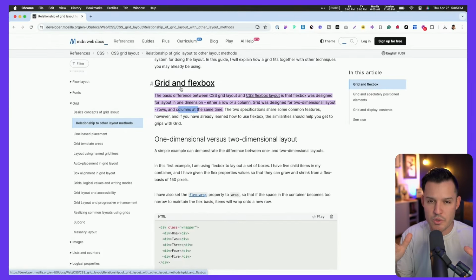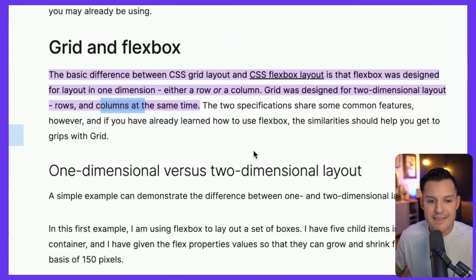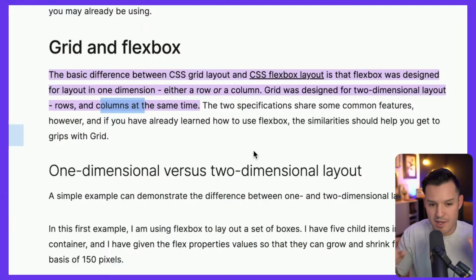Now, as we started to see all those different layouts on the web, I have one great definition that I found for us from Mozilla's developer website, and it says this. The basic difference between CSS Grid layout and Flexbox is that Flexbox was designed for layout in one dimension. That means either rows or columns, not both. We're either going to make a row of something and stack them left to right or right to left, or we're going to make columns and stack them top to bottom or bottom to top. Whereas, on the other hand, Grid was designed for two-dimensional layout, rows and columns at the same time. That's the big major differentiator between Flexbox and Grid.